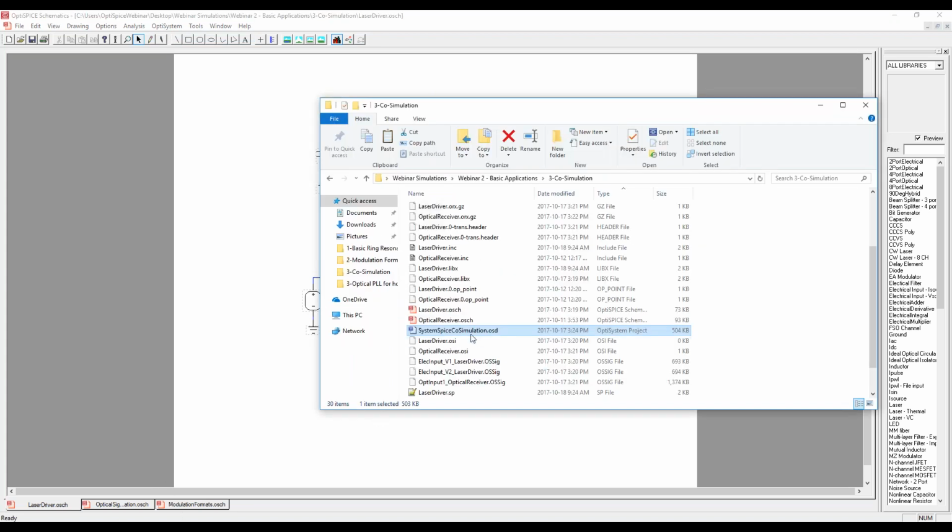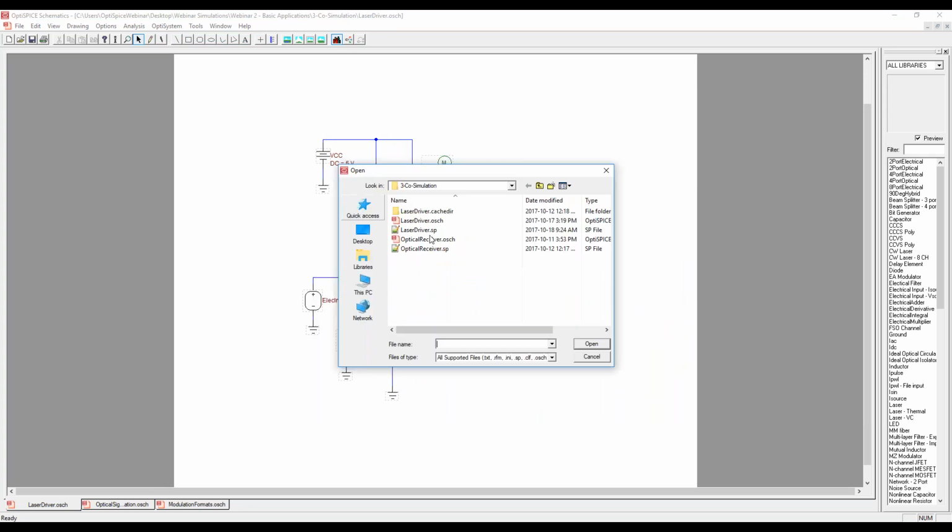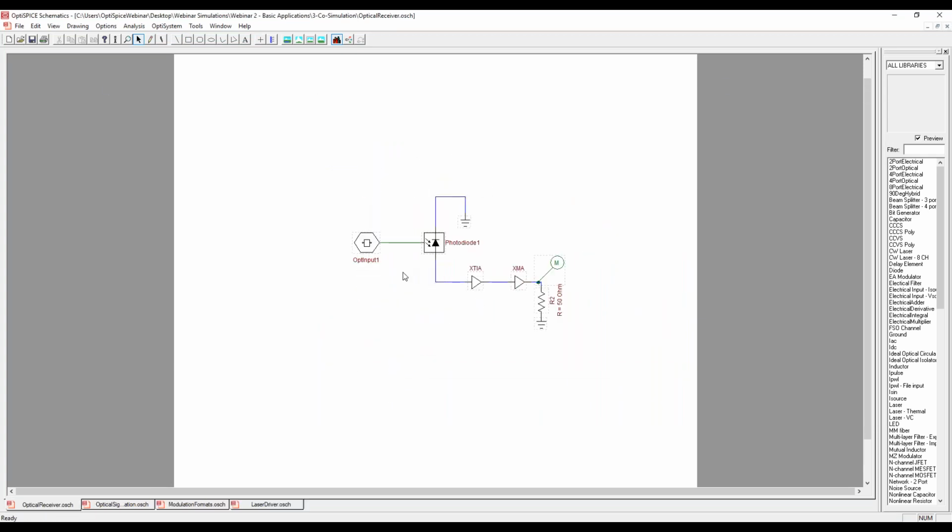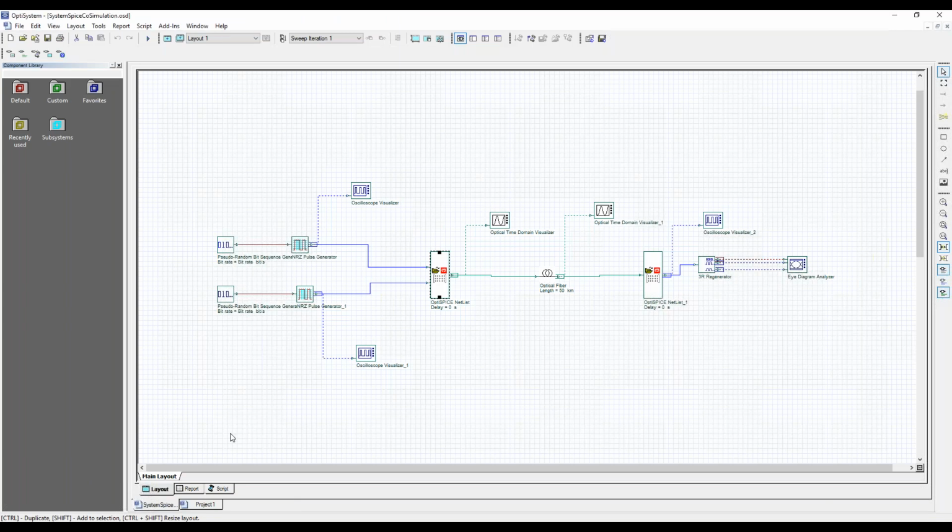Now I'm going to show you the second circuit, the optical receiver. This is the optical input, so we can do both optical and electrical inputs from OptiSPICE into OptiSystem and vice versa. This is the optical input from OptiSystem into OptiSPICE, and we have the photodiode and an idealized transimpedance amplifier that we're simulating here. Now I'm going to show you how to run the simulation. It's already set up here. You just click Run.